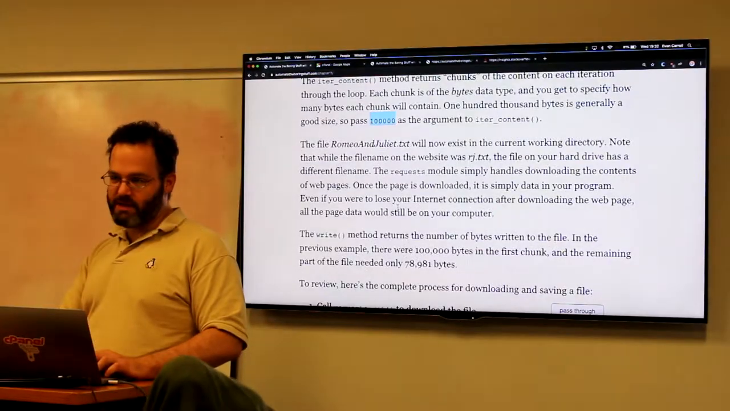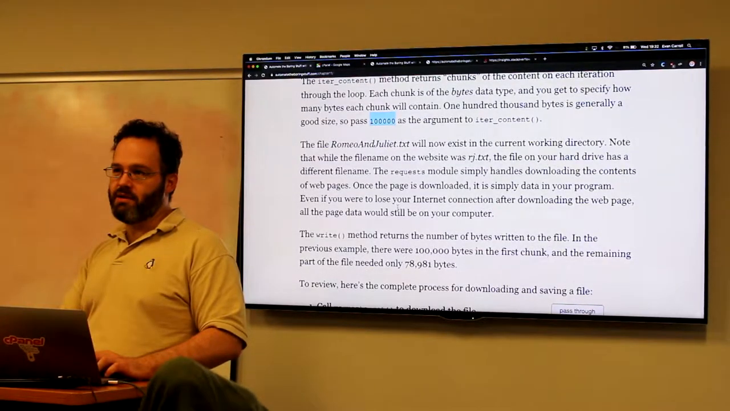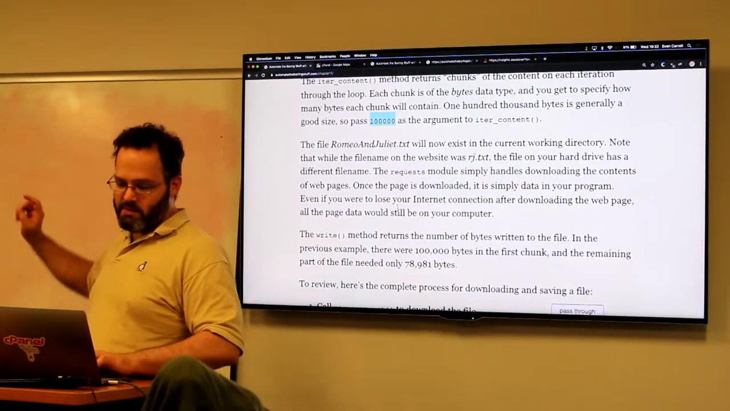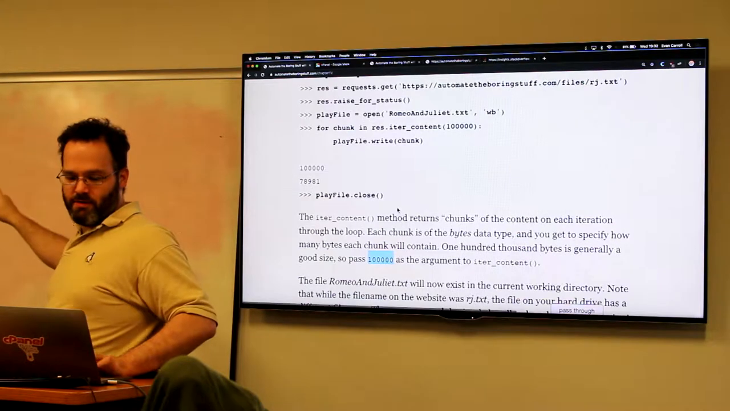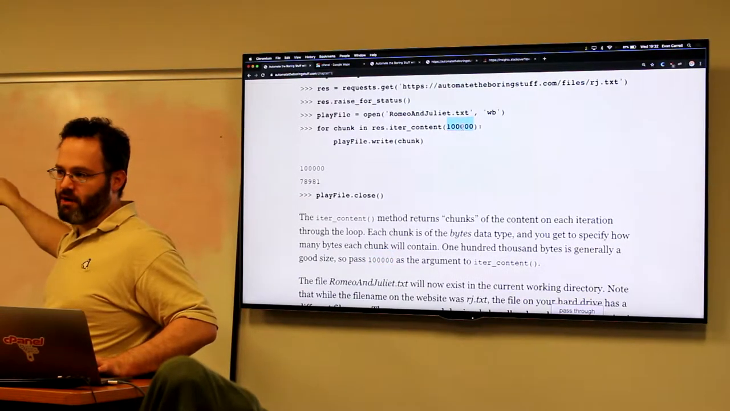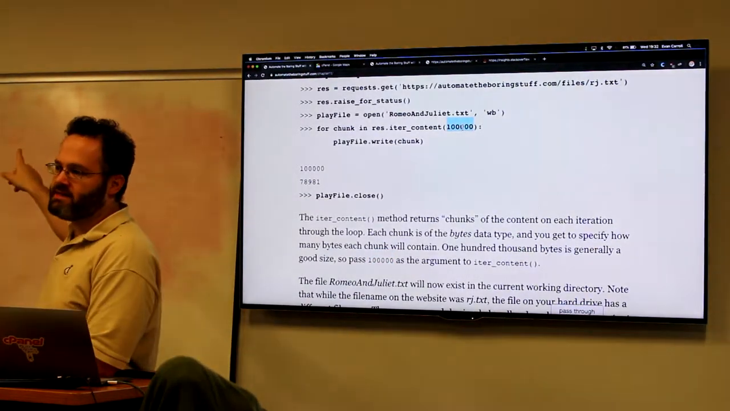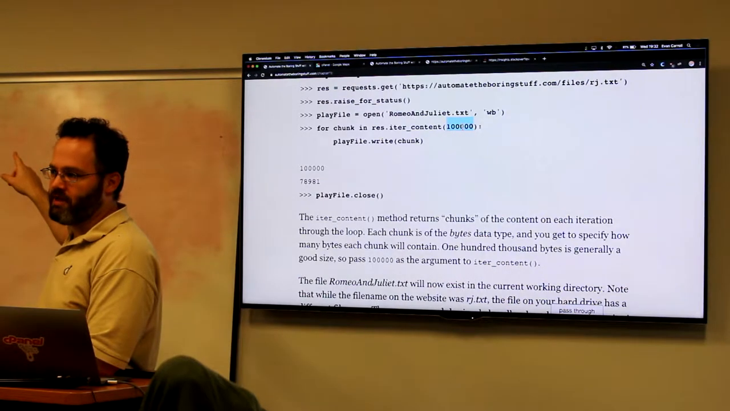That's not true. That's how many bytes it's pulling through each time. Yes, okay. Let me be clear about that. Let me back up one second. We said here 100,000. That is the byte size of each chunk you pull down from that file.